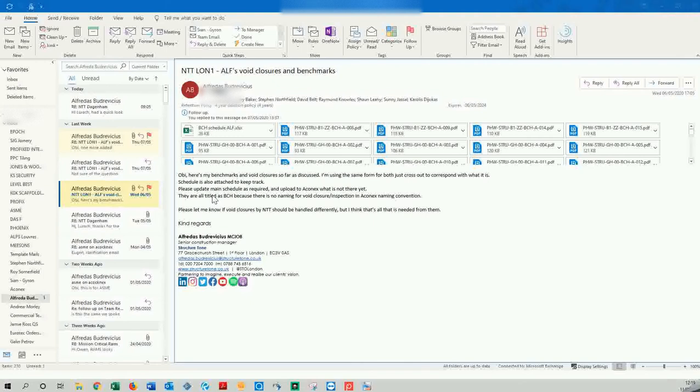this particular task. Now, I'm going to show you here an email. It's been addressed, and it says here, hey, here is my benchmark and the void closure. So as far as discussed, I'm using the same form for both, just cross out to correspond with what it is. I'm going to give you a background. You can read this and then see if you can make sense of this.